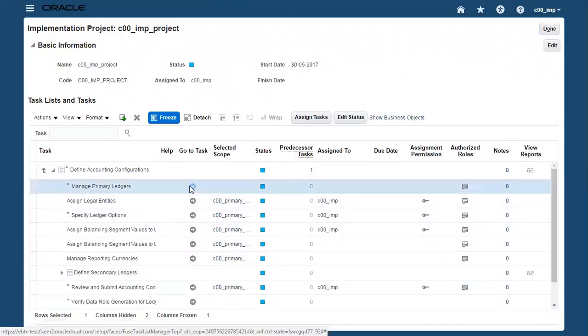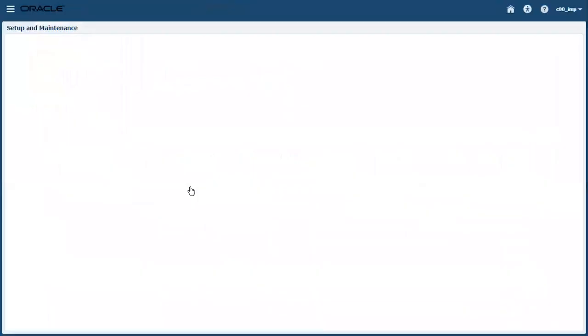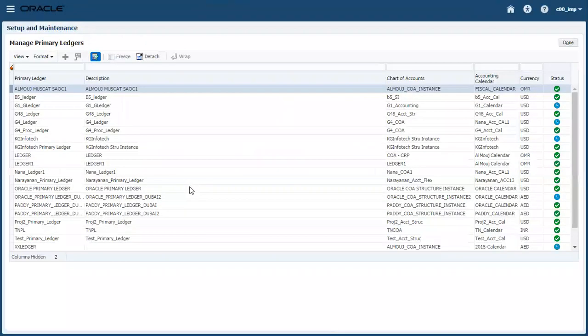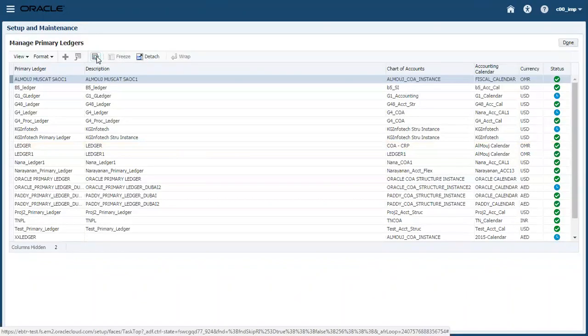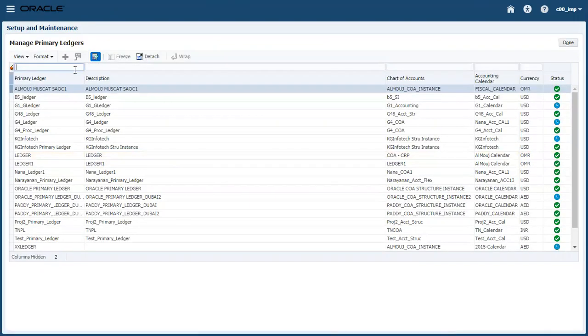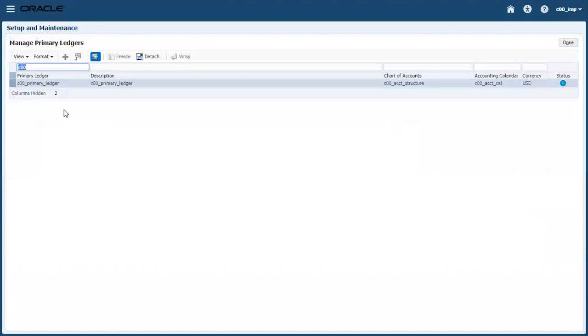Let us query my ledger and see whether a tick mark is coming or not. You can see on the right hand side a tick mark is coming. The tick mark has to be there. Let us go to query by example. Click on query by example. The line has got removed, so I'm inserting the line again. I will query my C00 and simply press enter. It will query and show you. Now you can see it's in process.